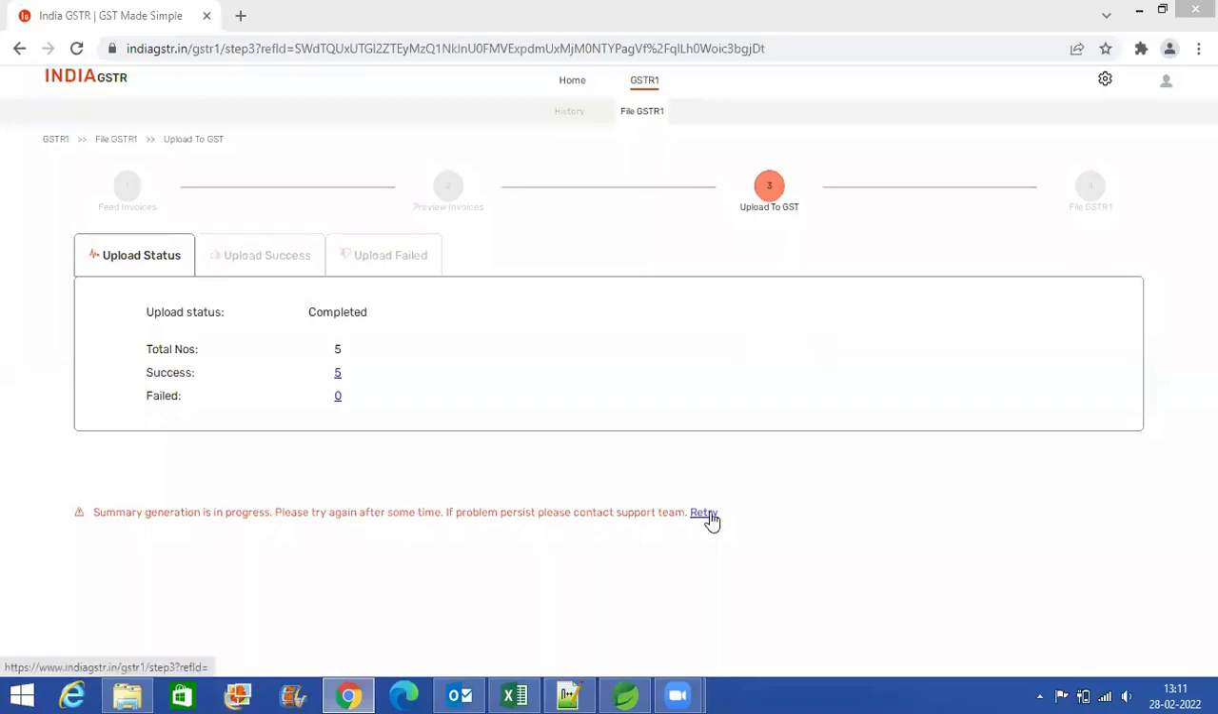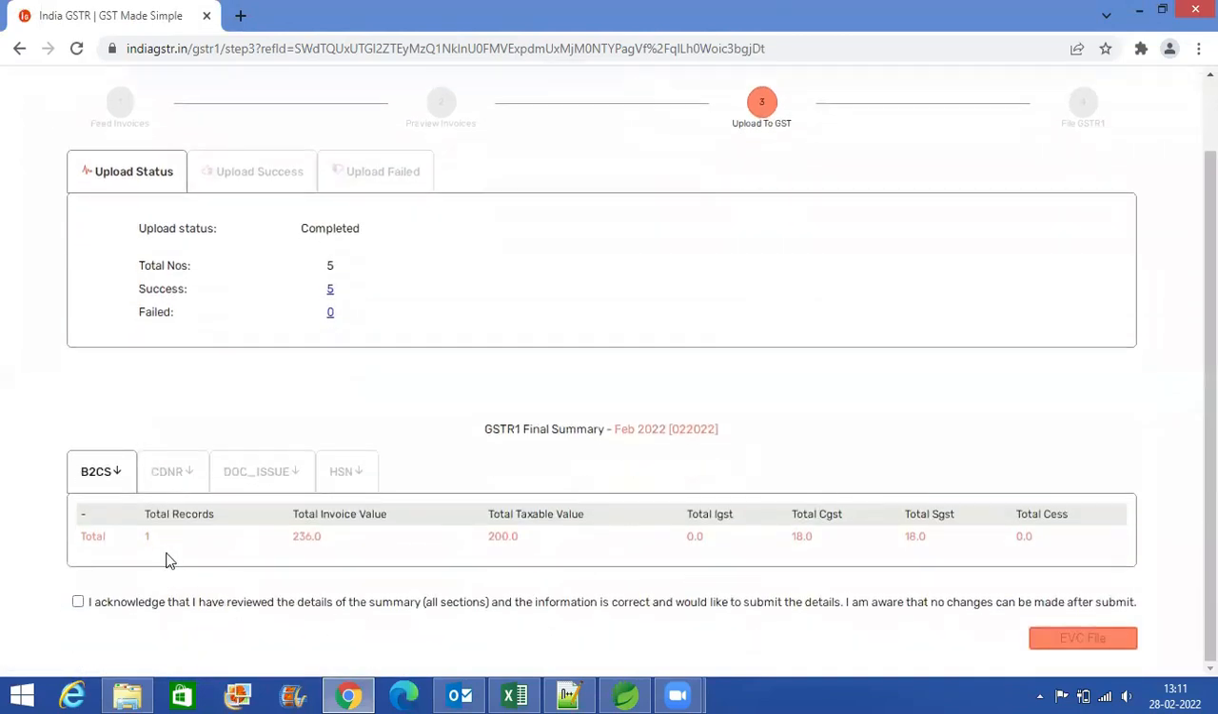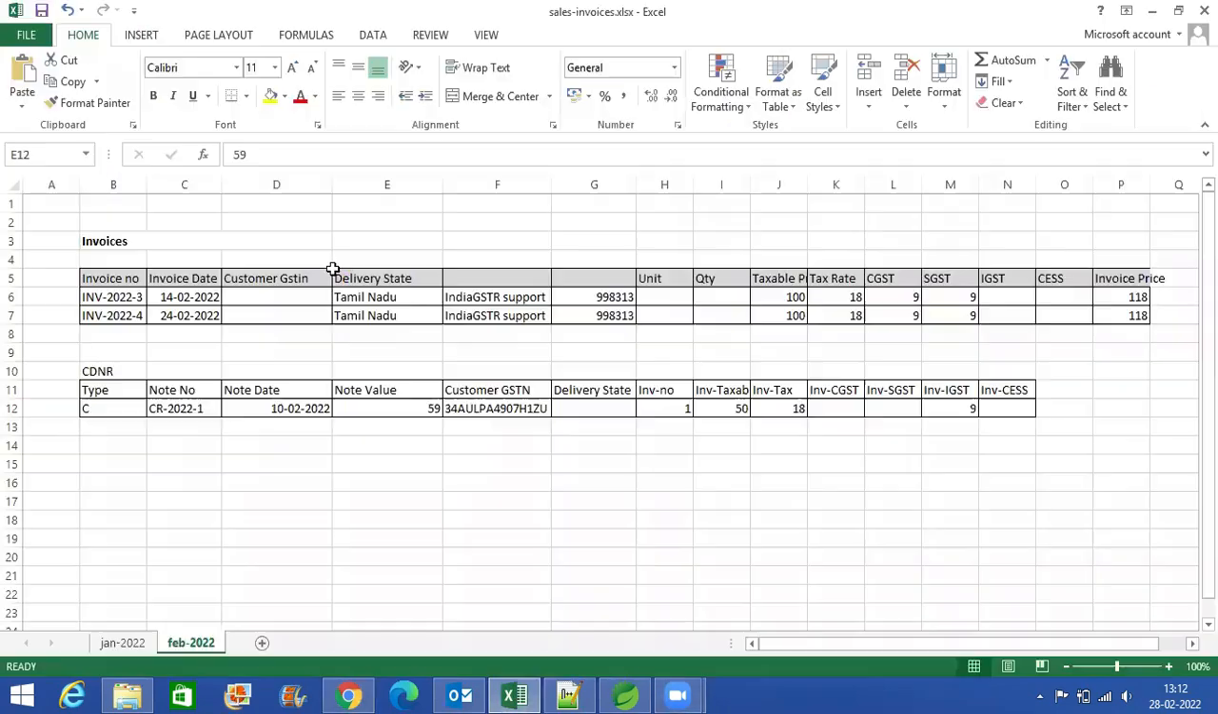Let's try one more time. Now the summary has been generated. We can see that the summary is for February 2022. For B2CS, we have 1 item. Total taxable is 200 and CGST 18, SGST 18. So this is for these 2 records.